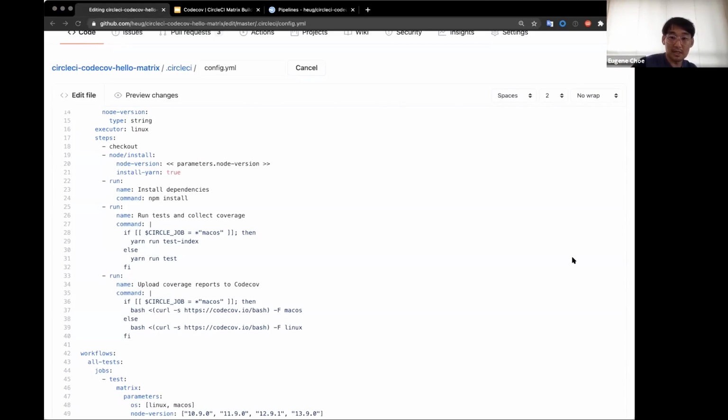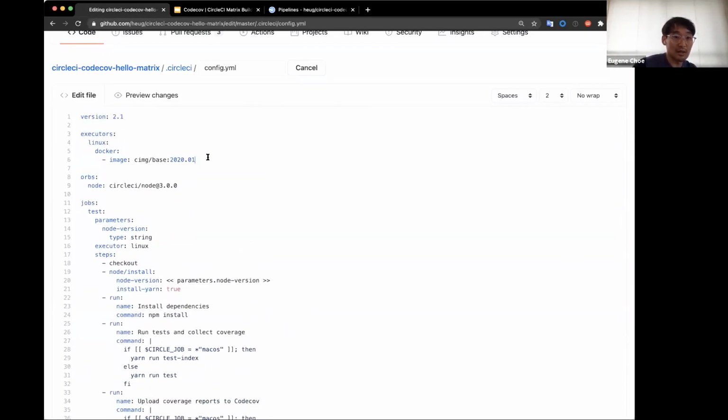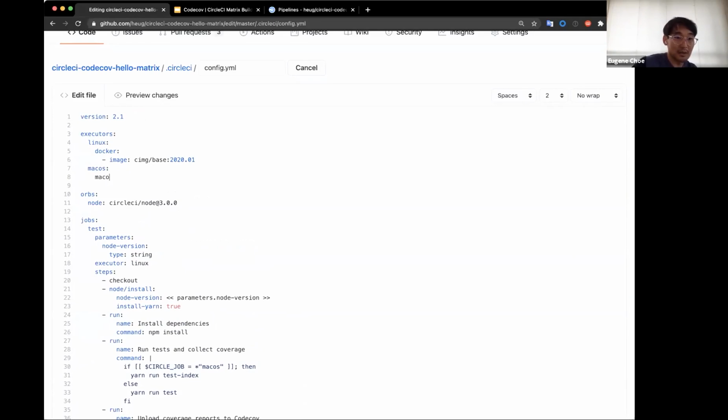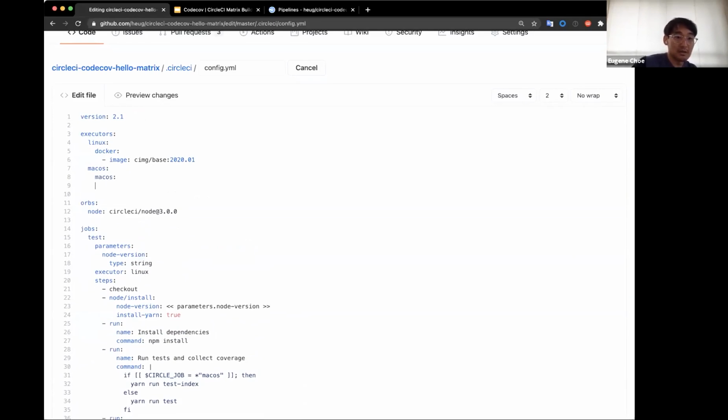And I need to make a few changes to the config above. So what I'm going to do is where I've defined what my executors are, I'm going to define what my Mac OS one looks like. And that is using the Mac OS executor. And I like to use Xcode version 11.4 for this.